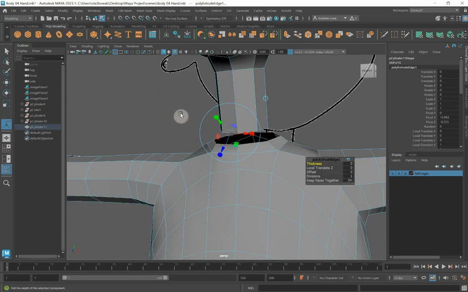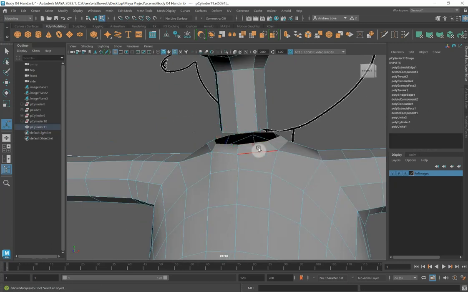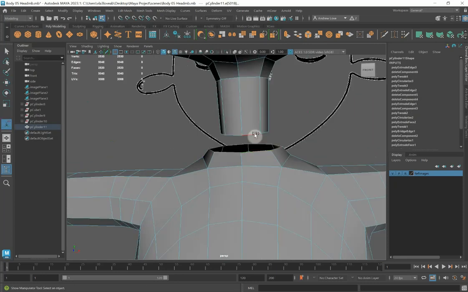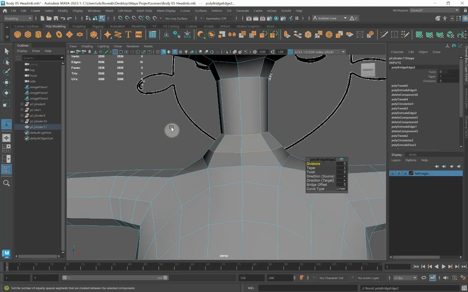Oh, got the wrong things. Double click. Oh, you know what that is? It's because there's a face in the bottom. Double click there, shift, double click there, and then bridge. There you go. Cool. So now we want to make that kind of polo neck thing.